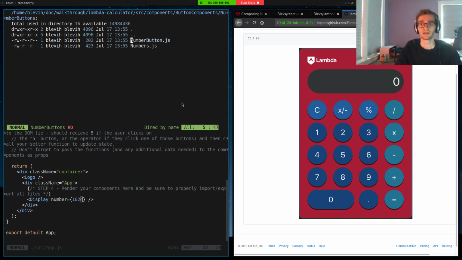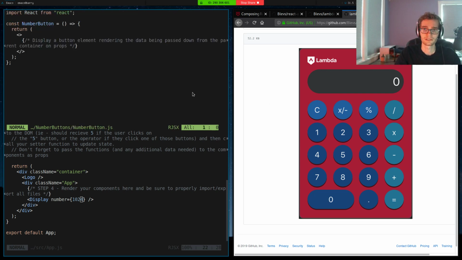Alright. First, I want to make my button. Right? I know what I want my button to do. I want it to display some text. And that's it, at least for now. So I'm going to go into number button. And I want to create a component that I give it some text via props, and then it's going to give me back a button that has that text in it. So what I'm going to do is I'm going to make this a button tag.